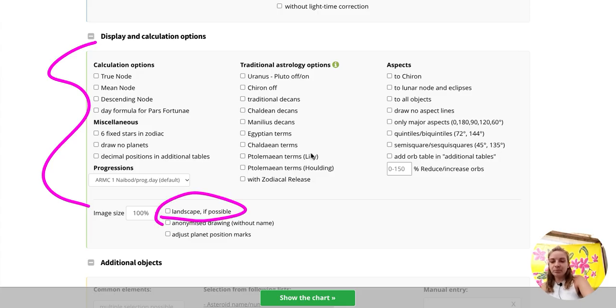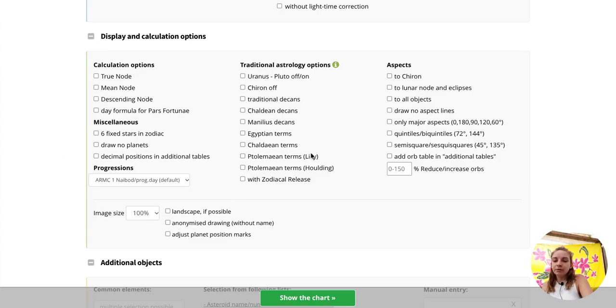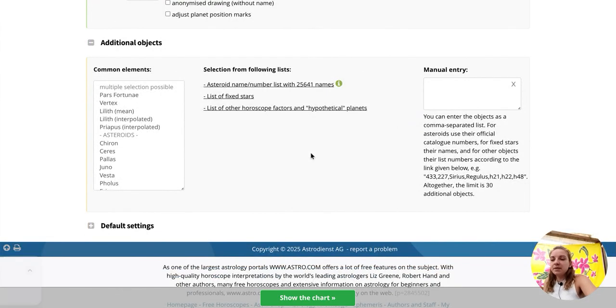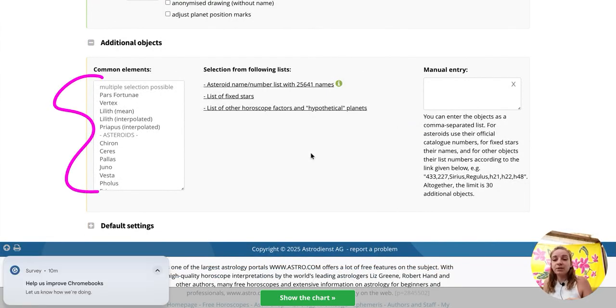I'm going to do landscape if possible. If you're on a phone, you probably just want to leave it as normal. But I think on a computer, the landscape version is just easier. You can see everything without having to scroll. So landscape if possible. And same thing down here. These are just some different options that you can add into the chart. For now, I'm just going to leave them all blank.